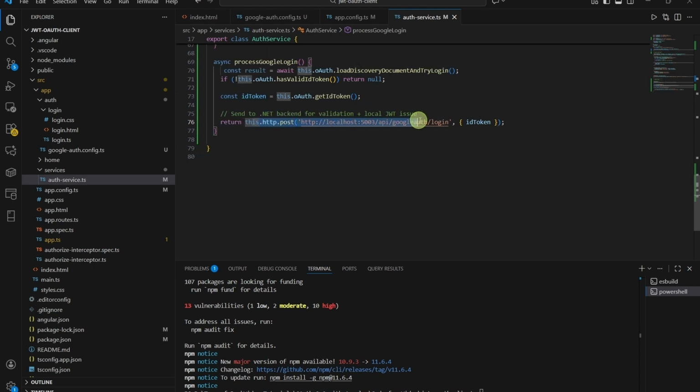Okay, in this line, we send the ID token to our backend, the .NET Core Web API. The backend verifies it with Google. If valid, the backend creates our own JWT access and refresh token, right? We will create this endpoint in our backend in a later part of this tutorial.